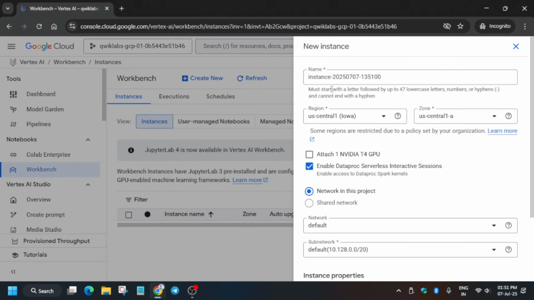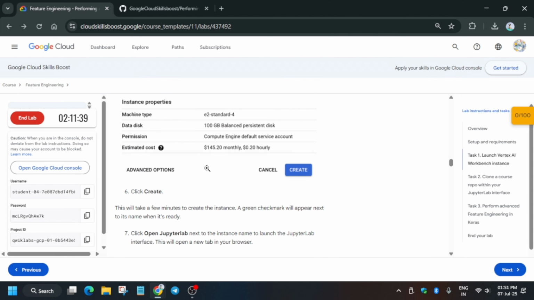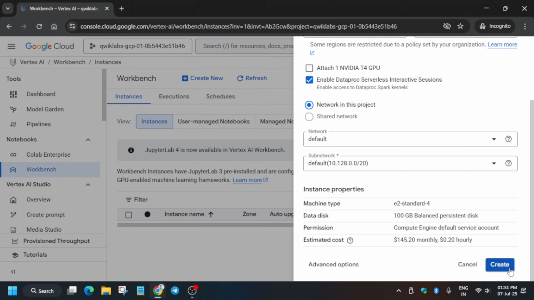Now the region and zone are different for me, it will be different for you too. So you have to just select like this. The zone can be anything like A, B, C, D. You have to just select as per the lab instruction. Make sure to check whether any other modification is needed or not. Here it is not needed, so we are just creating it. It will take some time, so wait for it.